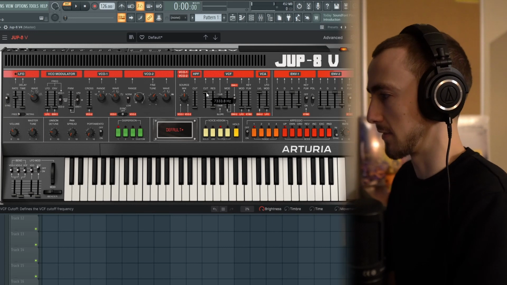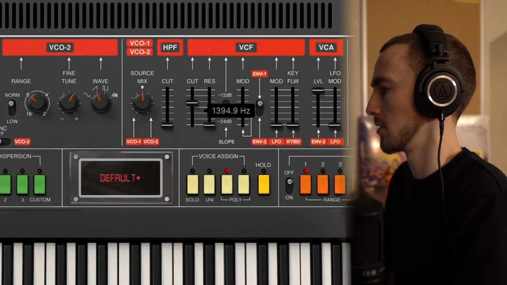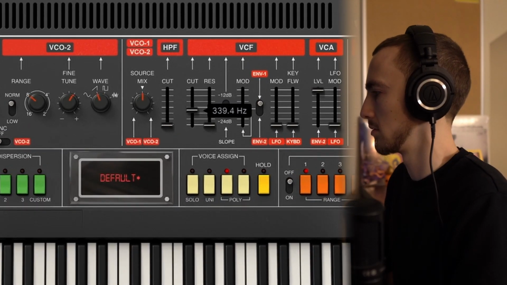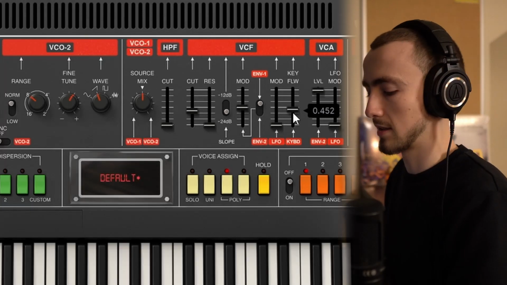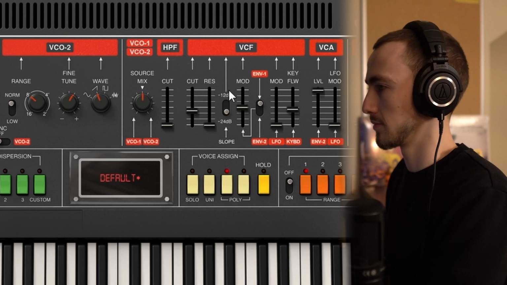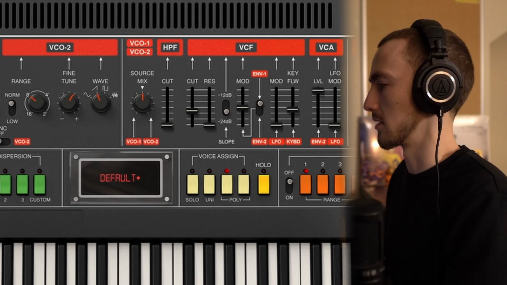Next thing I'm going to do is definitely take the cutoff down. And I'm going to turn up the keyboard follow. It's a little bit complicated, but essentially what it means is instead of just having a static filter, the filter is going to move according to which keys I'm pressing on the synth. So let's pull this up a bit, and then we get this sound. And then in context with the MIDI, it sounds like this.